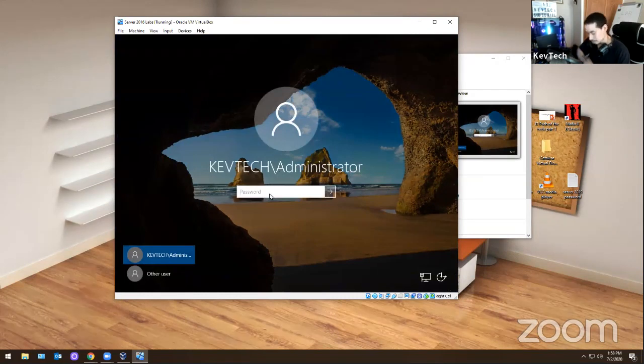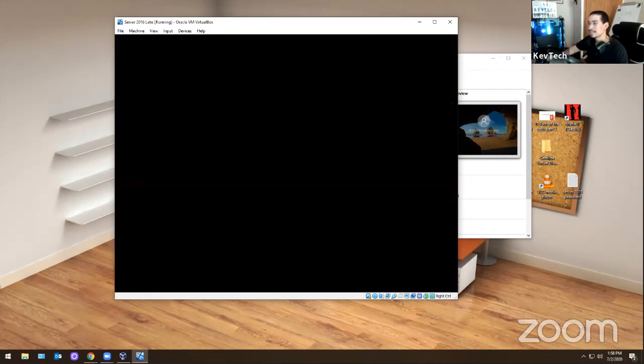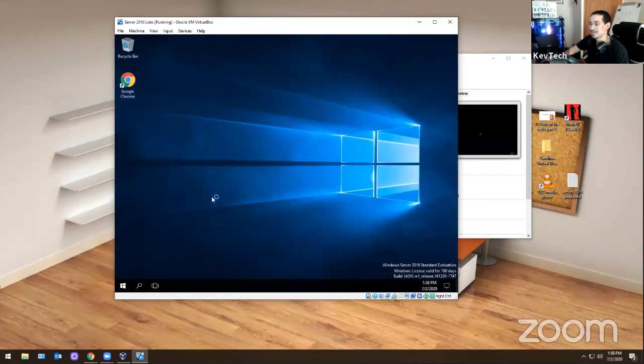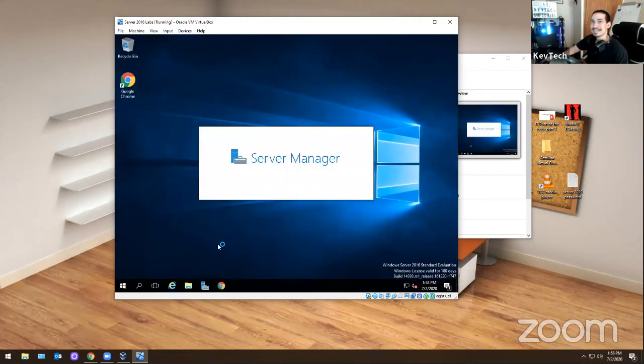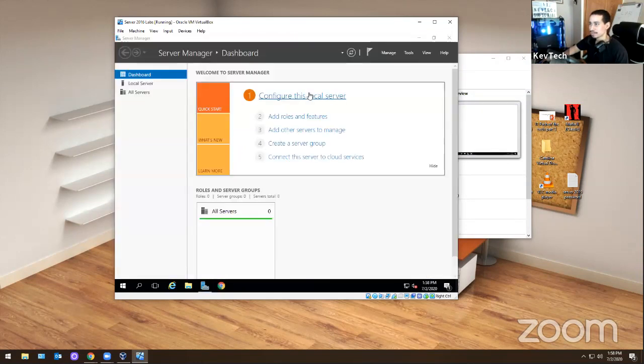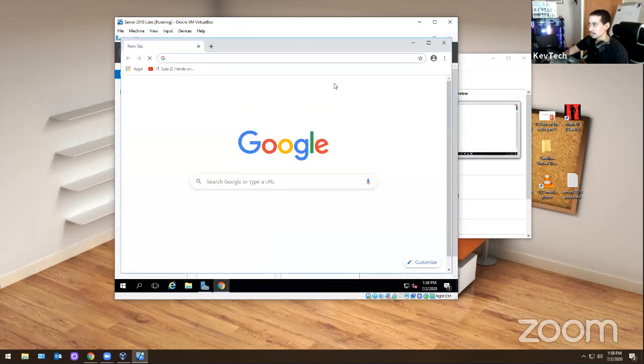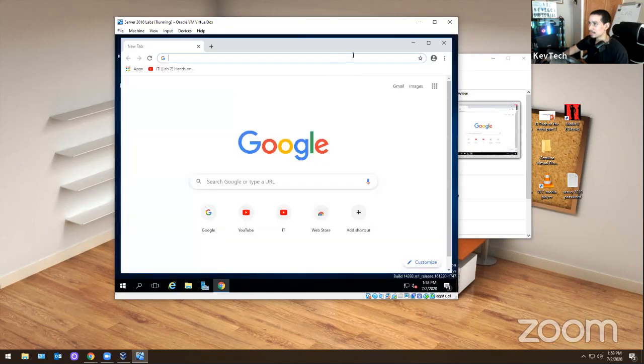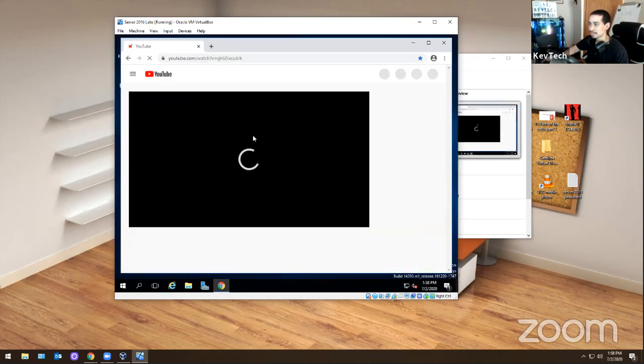Control-Alt-Delete. Gonna log in again with that dumb password. Password123 capital P. I'm gonna go here. I love the speed of this VM, by the way. It's so fast, you know.